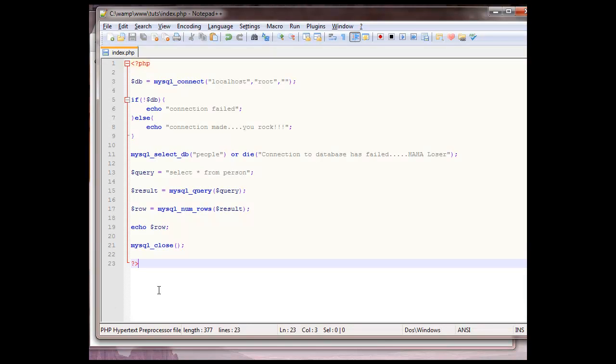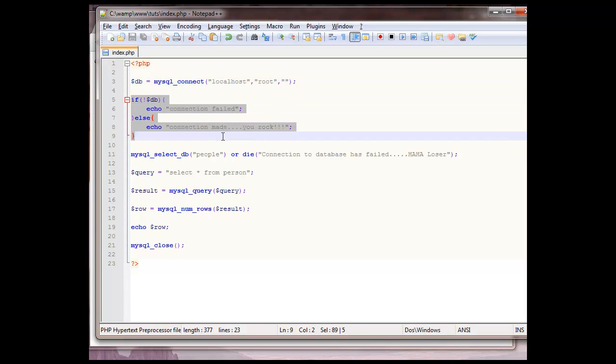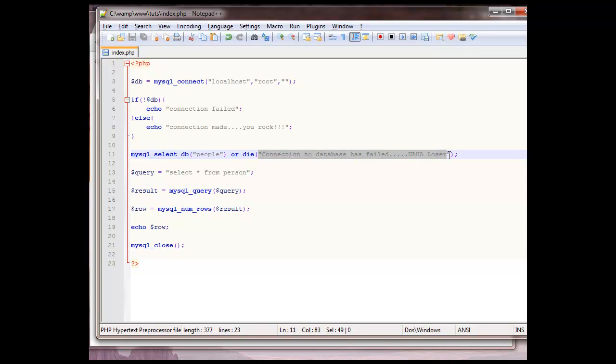So again, this was fairly quick, but what we did was set up our connection to our database. We did this quick little check to see if we made it or not. Then we used the other built-in MySQL select database to connect to our database called people. And if it couldn't, we would echo out this little string right here. We set up our query, and I guess I didn't say that, it selects everything from person.